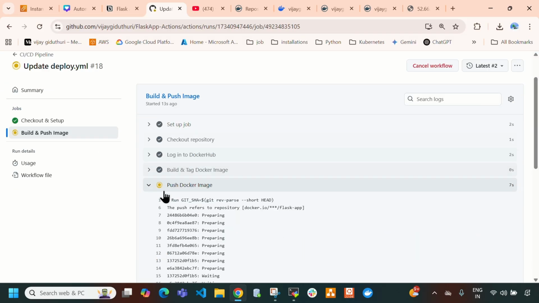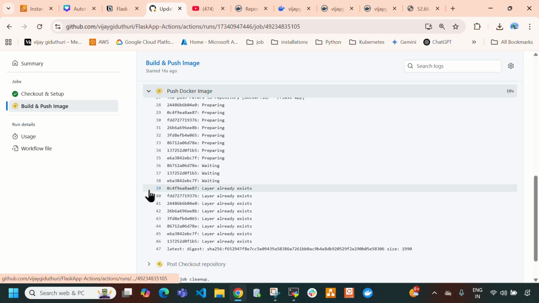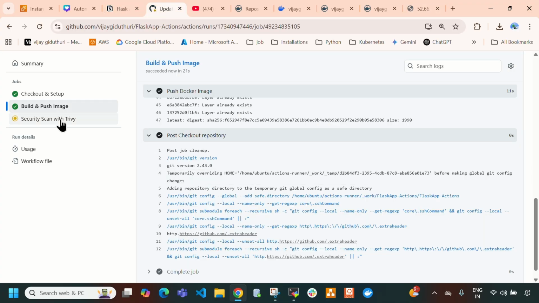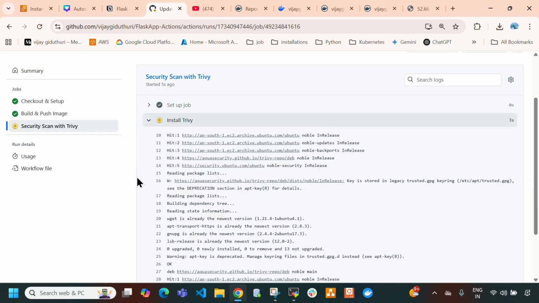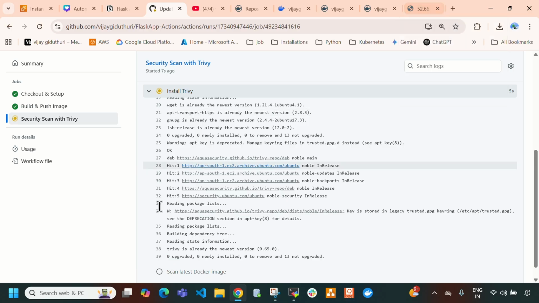So this is the second job. After completing this job, it will display the same message because we haven't modified anything in the GitHub repository. After this pipeline is green, let's modify that app.py file. Then let's see whether it is reflecting the latest code or not.